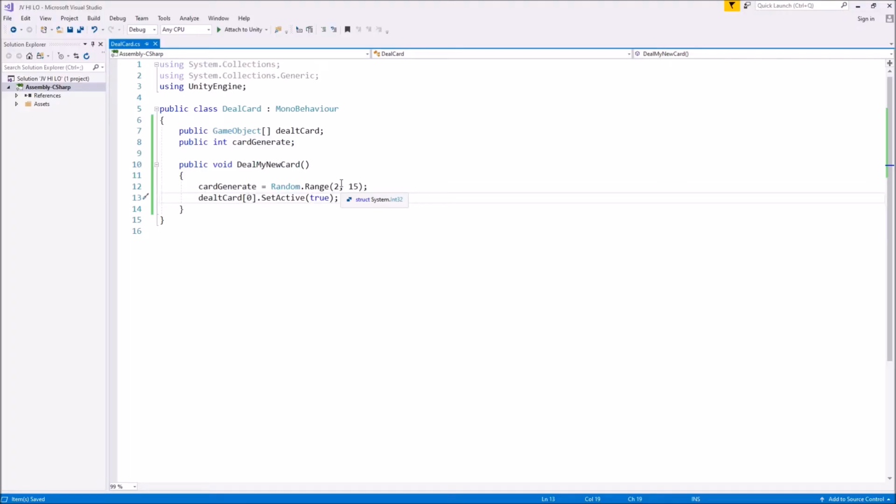But the clever thing is we can actually replace that 0 with a variable, in this case, card generate. So if, like I said, we want number 9 to appear, we could put number 9 in there, or we could put card generate and save. What that will do is generate a number, let's say number 9, and then it will say dealt card number 9 of the array, set it active.